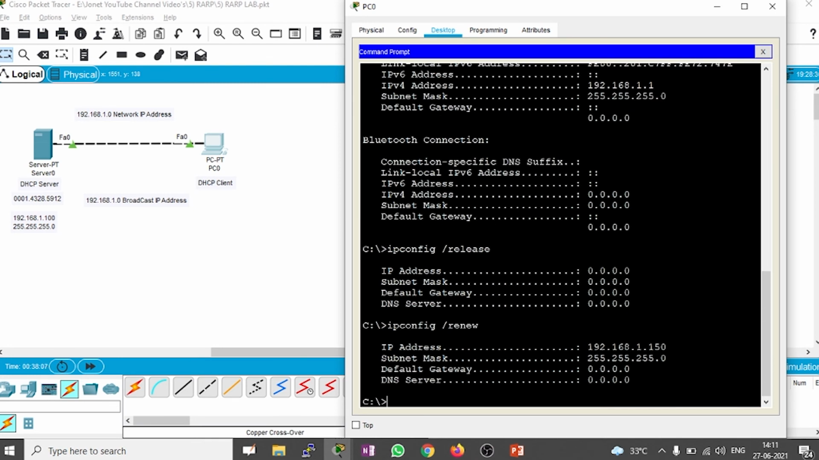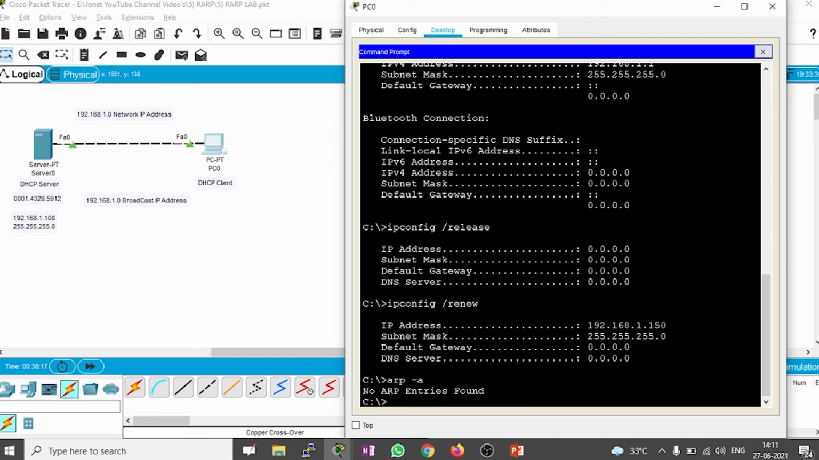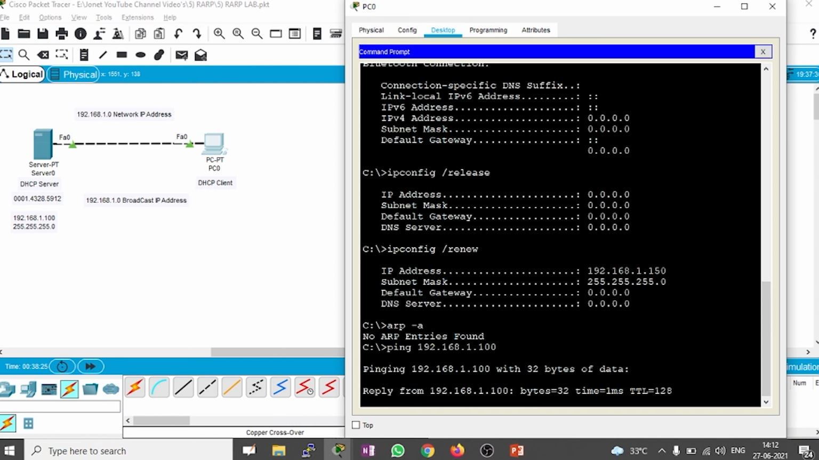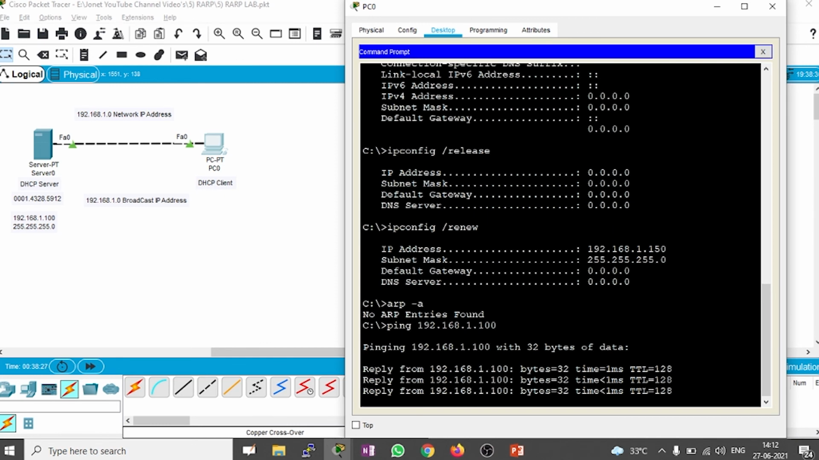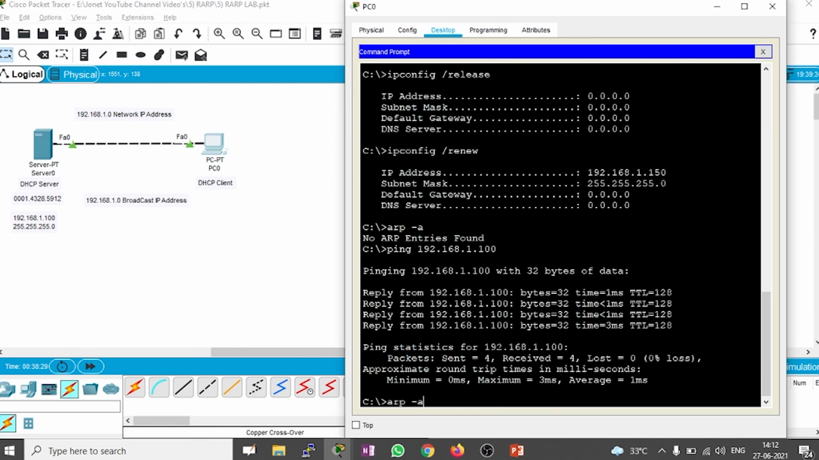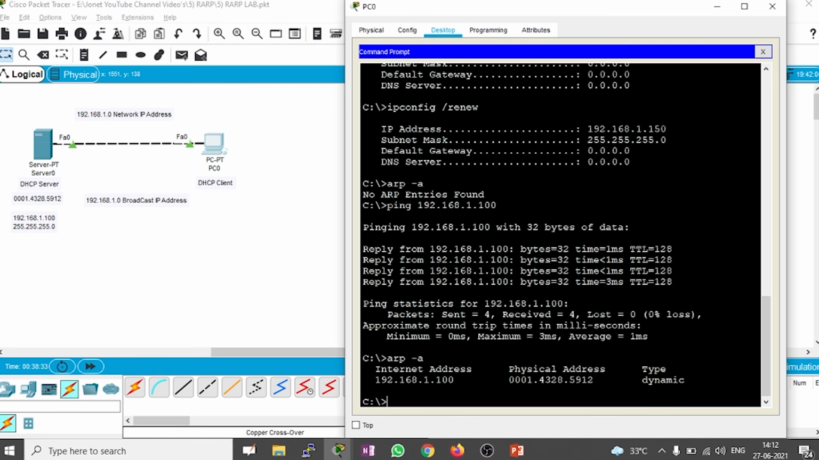Once it is done, I get the new IP address, that is 192.168.1.50, with 255.255.255.0. Now check arp -a, still no entry, because you have been assigned a new IP address. Once you ping 192.168.1.100, that is the DHCP server, only then will the ARP table form. Now go to arp -a, and you can find the DHCP IP address and DHCP MAC address.